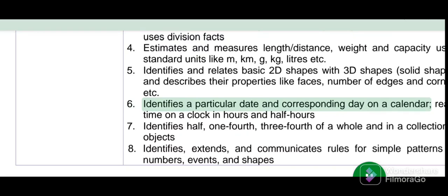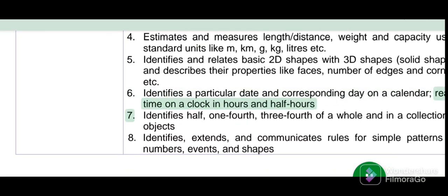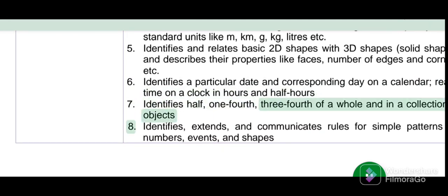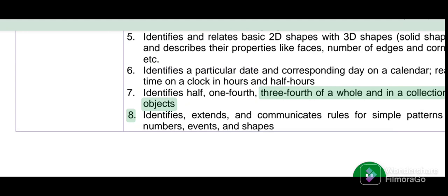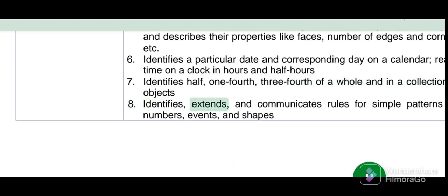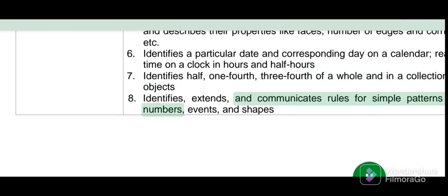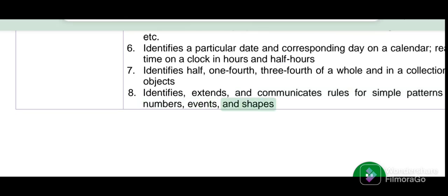6. Identifies a particular date and corresponding day on a calendar. Reads time on a clock in hours and half hours. 7. Identifies half, 1/4, 3/4 of a whole in a collection of objects. 8. Identifies, extends, and communicates rules for simple patterns on numbers, events, and shapes.